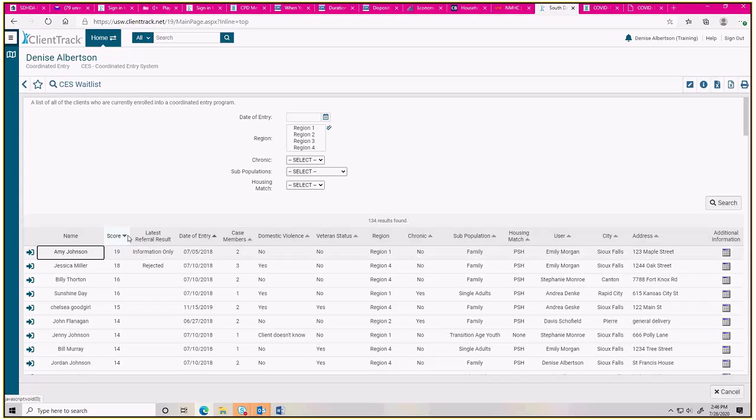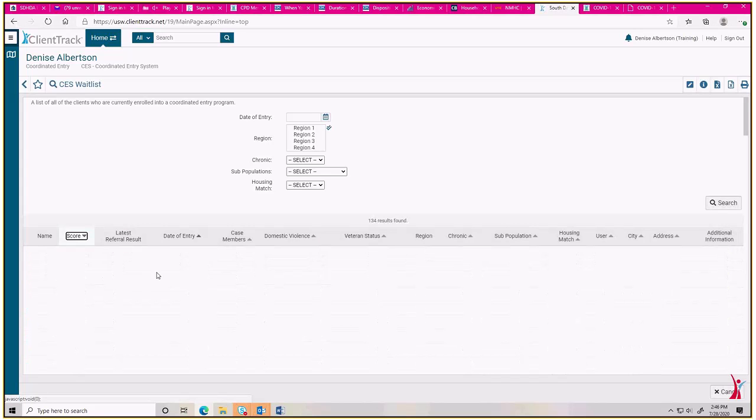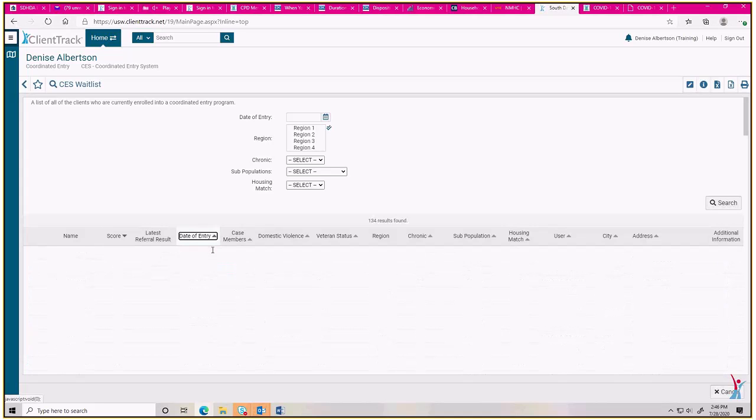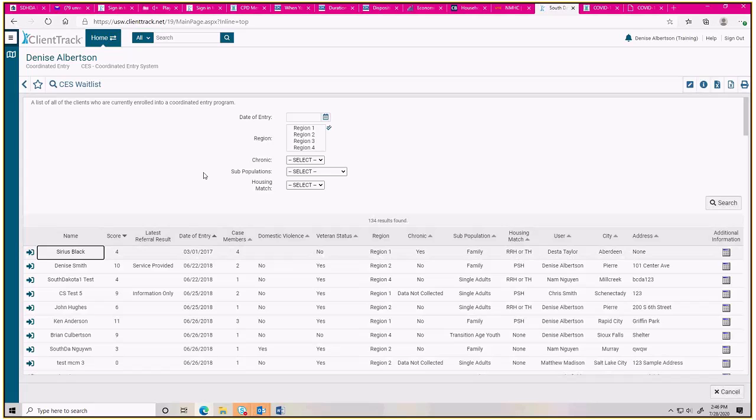And the nice thing, anytime you see one of these, this means that you can sort this list by that column. So I could go in here and sort them by their score, making the smallest number at the top or the biggest number at the top. I can go in here and sort this by the date they came into the system instead of by their score. And I know sometimes in our region calls we'll do this and say, who's been on this list the longest? This person's been on here since March of 17.